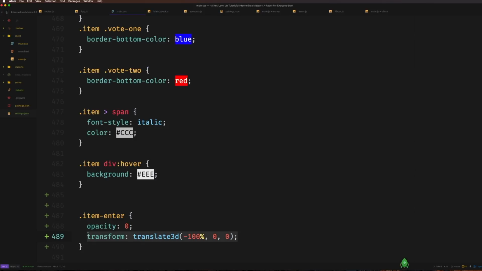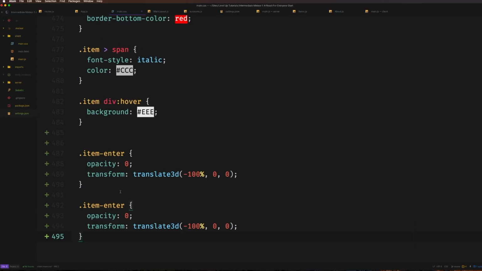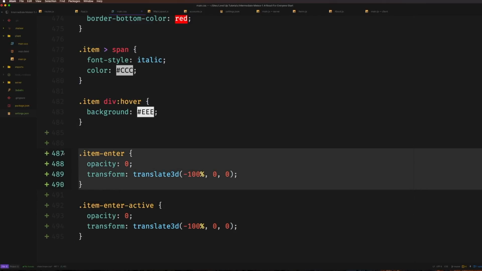I personally have a mix-in. I use Stylus in my own work, and I have a mix-in that's transparent that essentially just does all this for me. It's a really nice thing to set up. Okay, so we have transition enter, and now let's have transition enter hyphen active. Okay, so keep in mind this one fires first.